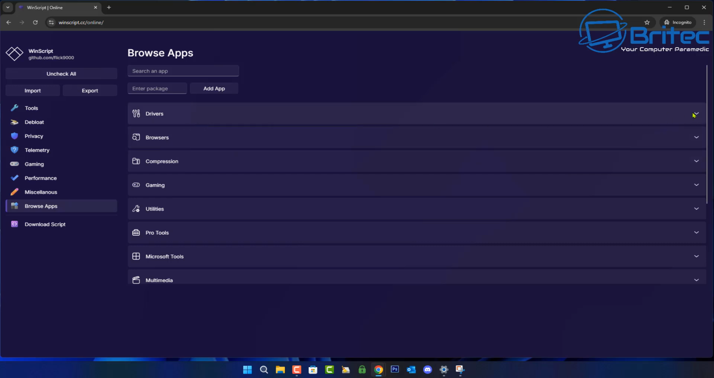Next, we've got browse apps here. Again, this is where you can start adding in drivers if you wanted to, especially if you're installing Windows. Sometimes you have an issue with the driver install. I'm not going to do any of this stuff. I'm going to leave this well alone, and I'll show you another method to do that.